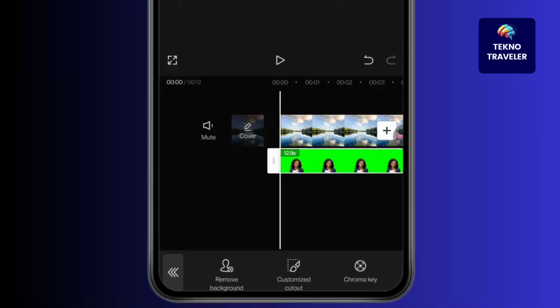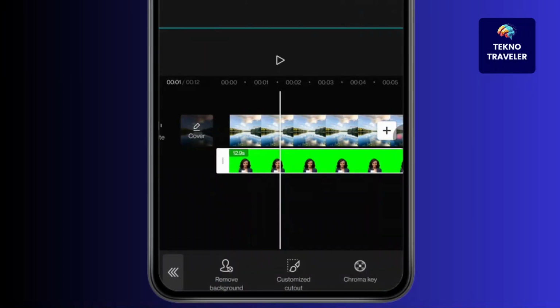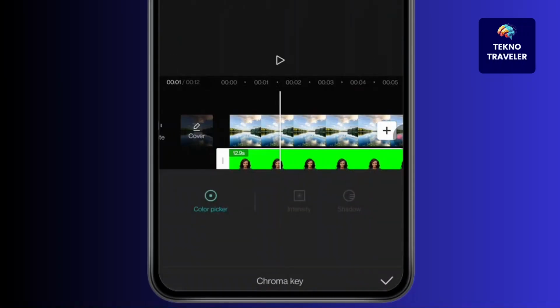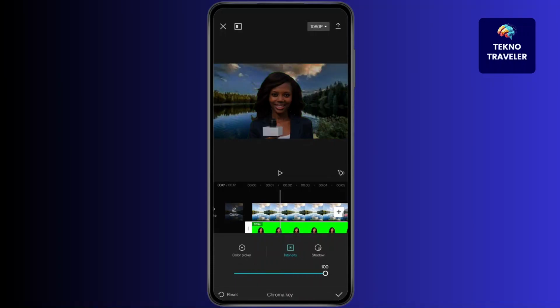Click on Chroma key and then Color Picker and then pick the green color like this. After it has picked the color, press on Intensity and adjust the intensity how you want. You can also increase or decrease shadow.